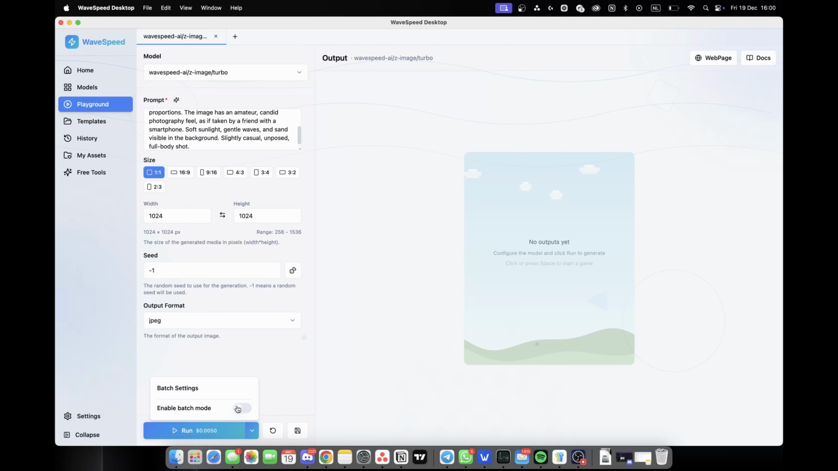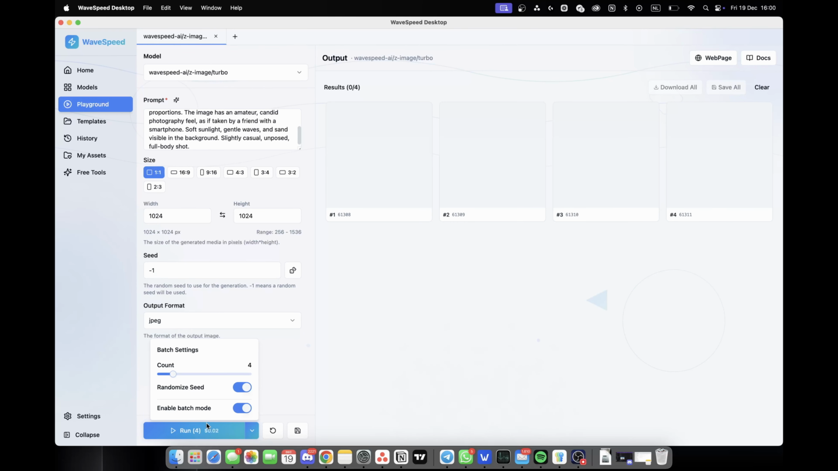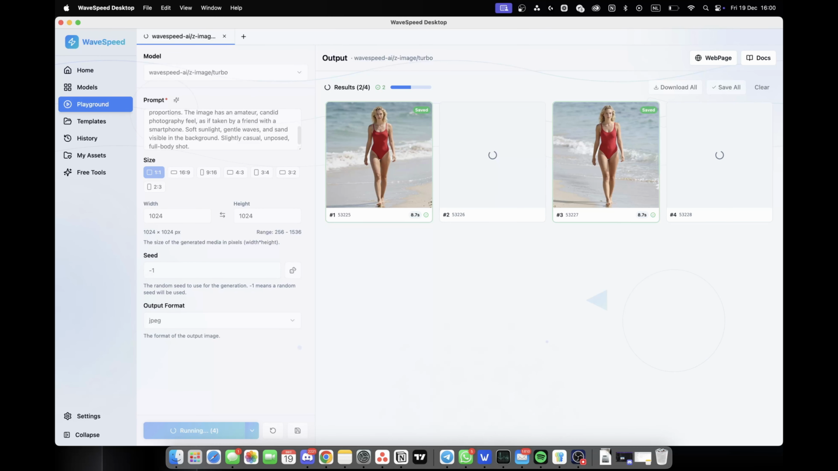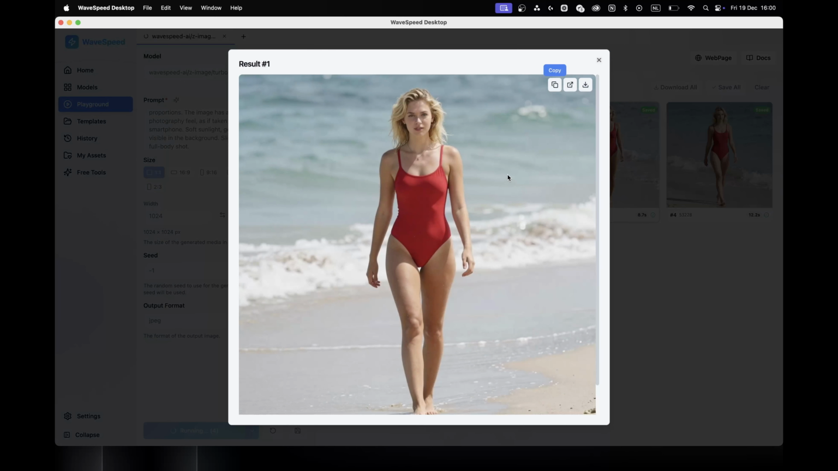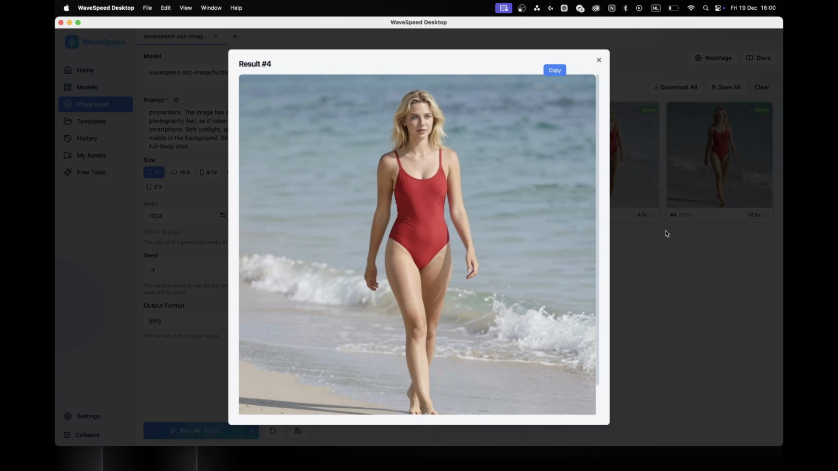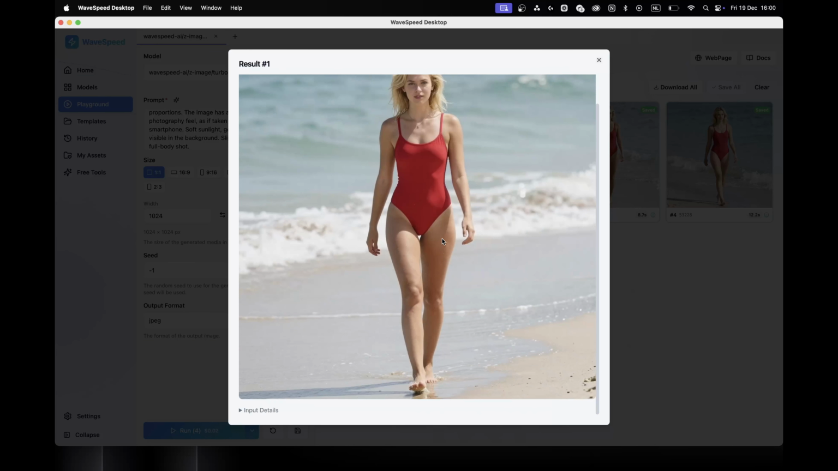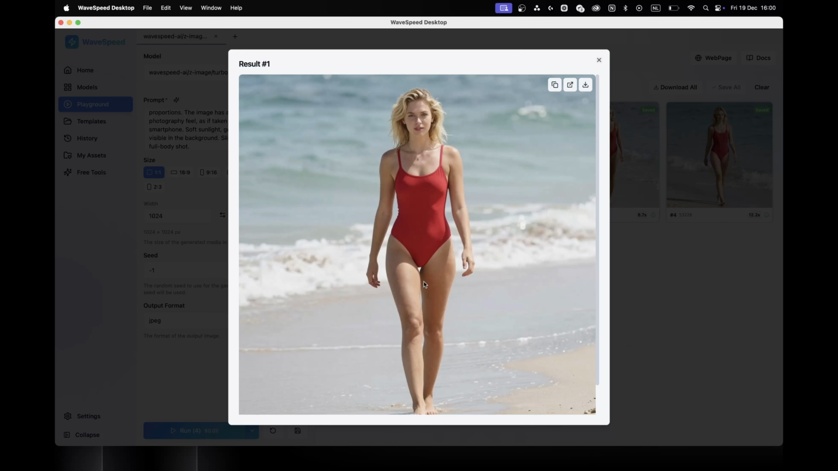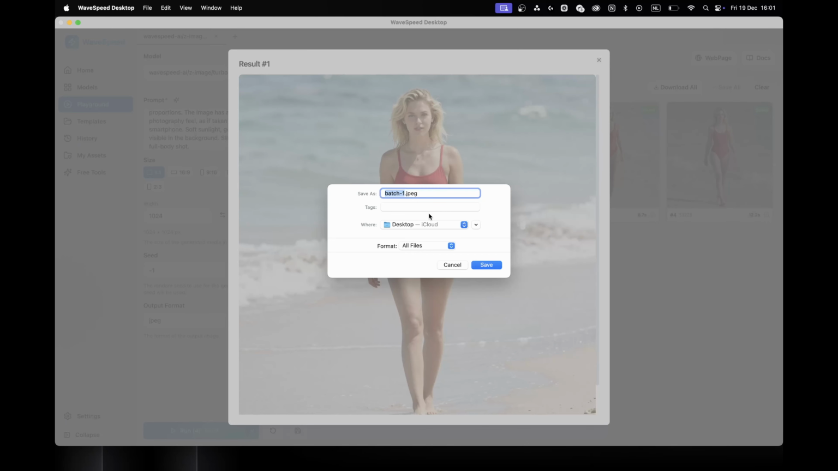We put on enable batch mode and we set it to 4, so it will generate 4 pictures, so we can choose the best one. Okay, so let's see. It generated 4 pictures as you see. Let's choose this one because you see the full model in front. So this is a good picture. So what we do is we save this picture and we call it reference Baywatch and we save this.